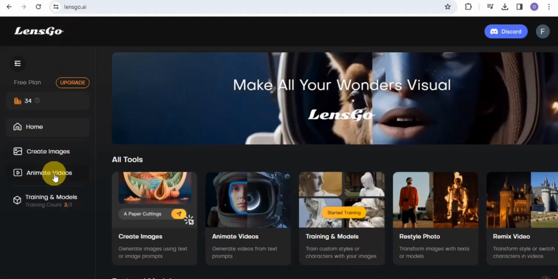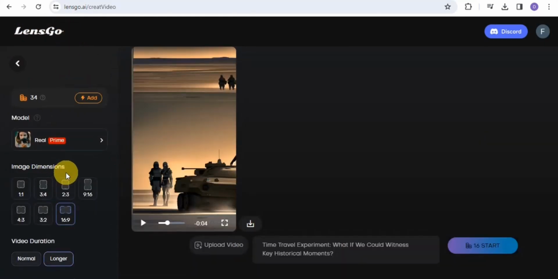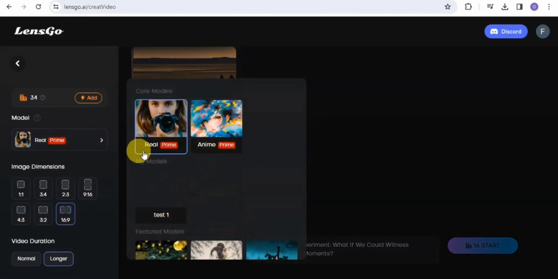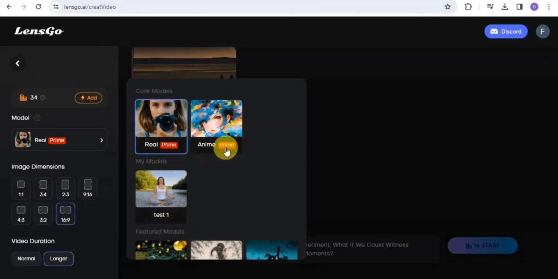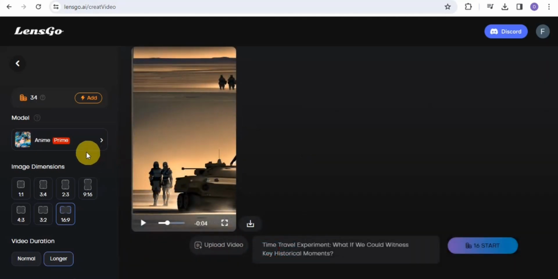So once you're right here guys, simply go on to animate videos, and once you're right here you can easily select your model. As you can see, we have the Real Prime and the Anime Prime. So let's simply make use of Anime Prime right here. And right here guys, on the image dimension we have the 1:1, 3:4, 2:3, 9:16. But guys, let's simply make use of 16:9 right here. And our video duration, you can easily make this to be normal or longer right here. So let's leave this to be normal right here guys.